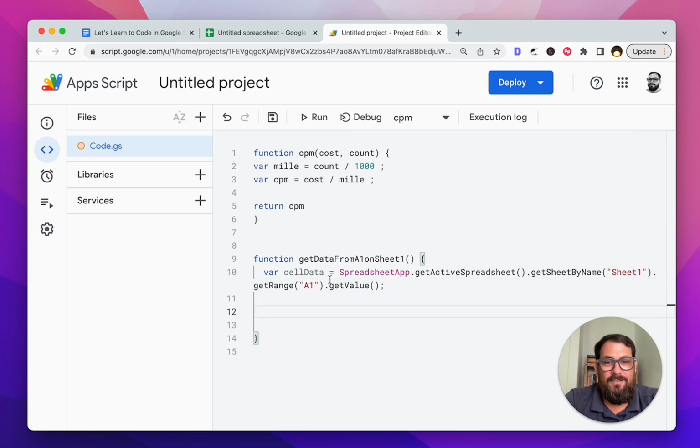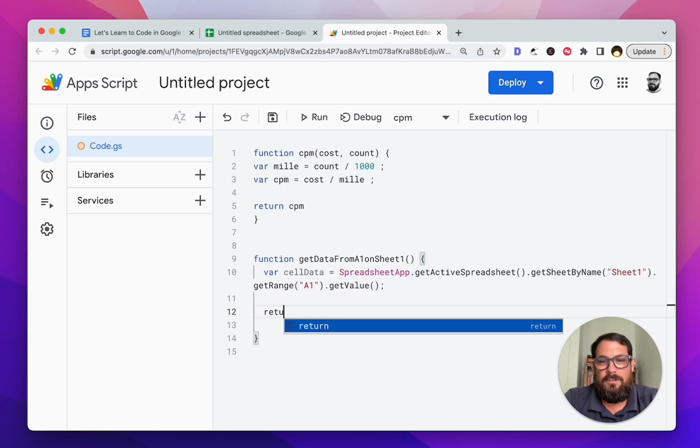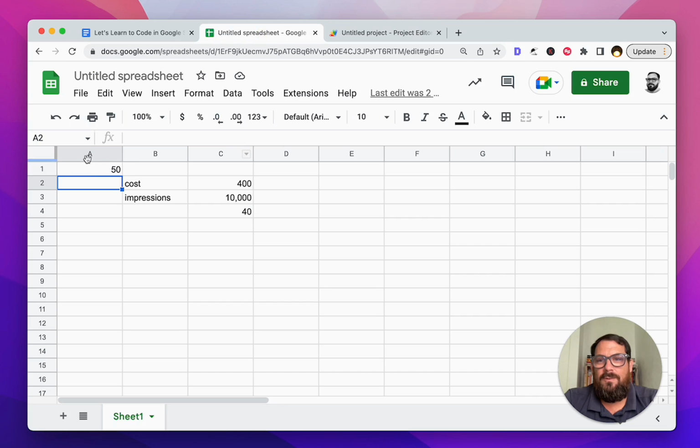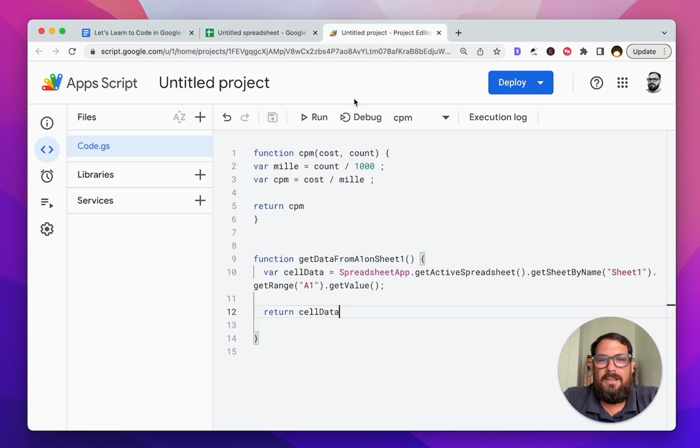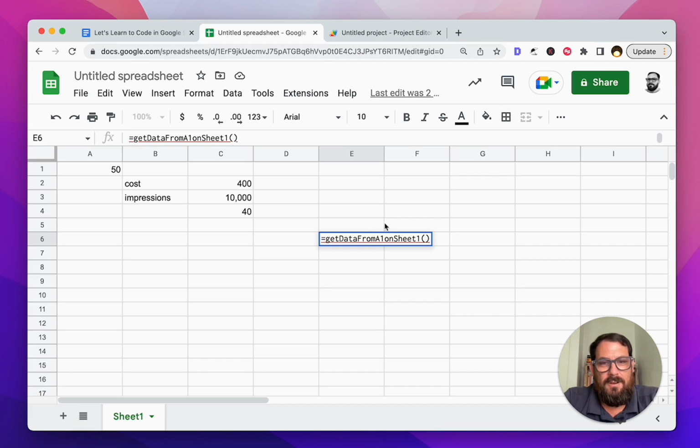Now that we have all of this, we have the hierarchy down to the exact cell we want, A1, and we will return it. Return cellData. Hit Command S to save, make sure that orange dot goes away. And now anywhere we have A1 here, we can do equals. We can actually copy this entire thing. getDataFromA1. And we just do the parentheses there.